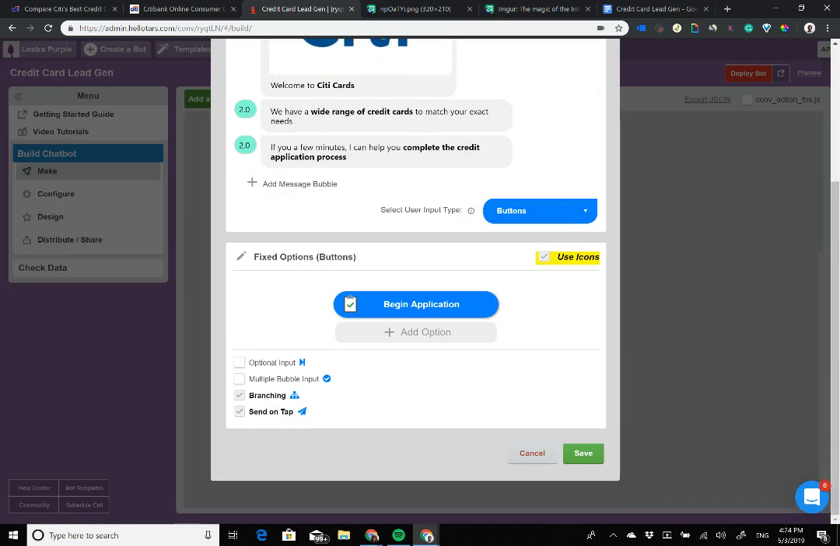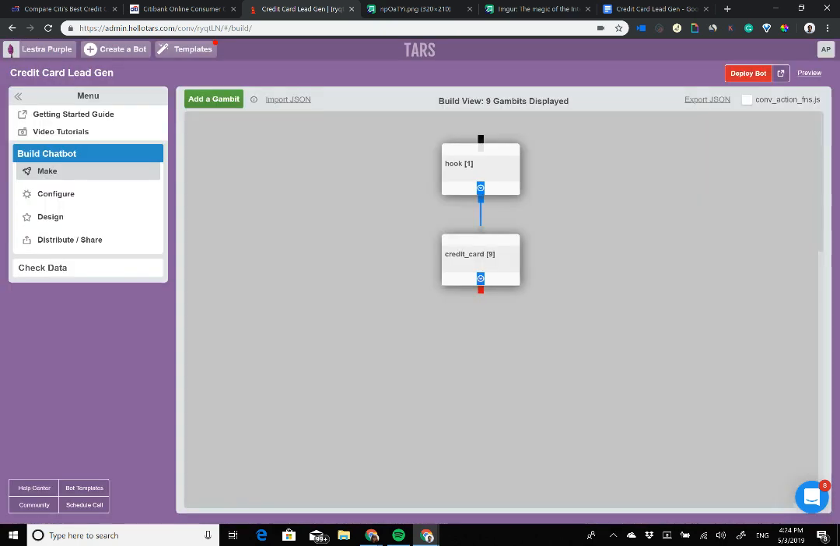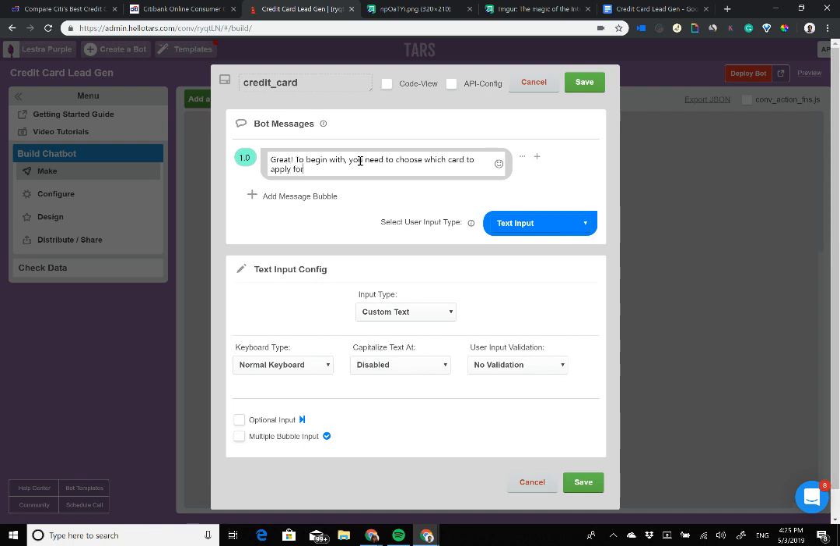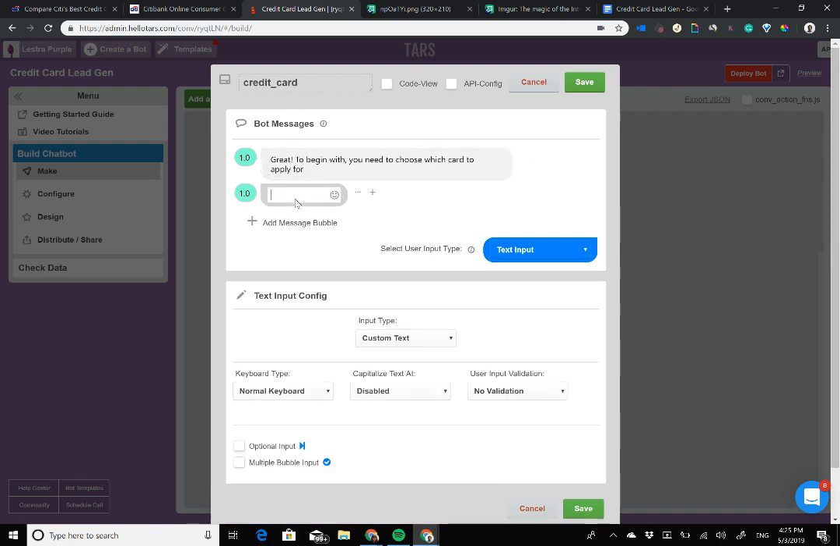So over here, they said begin application. We don't want to start asking them questions immediately. We want to acknowledge the fact that we got their input. So we can say something like, great. To begin with, you need to choose a card. Choose which card to apply for. Here are our options with a few details about each one.